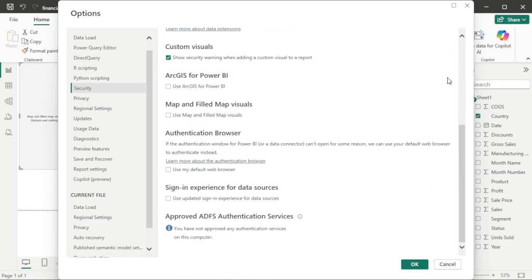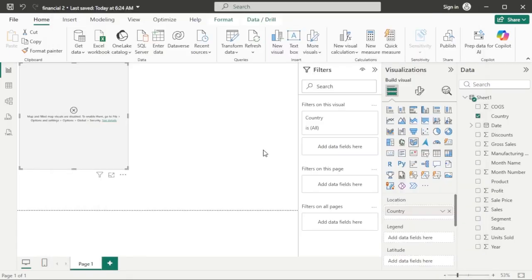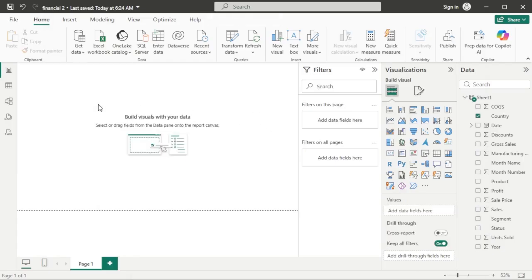Next, enable the Map Visuals setting. This specific setting controls whether Power BI is allowed to display map components that rely on an internet connection. First, scroll down and locate the section labeled Use Map and Filled Map Visuals. Second, check the box to explicitly enable the use of both the standard and filled map visuals. Third, click OK to commit this setting change.